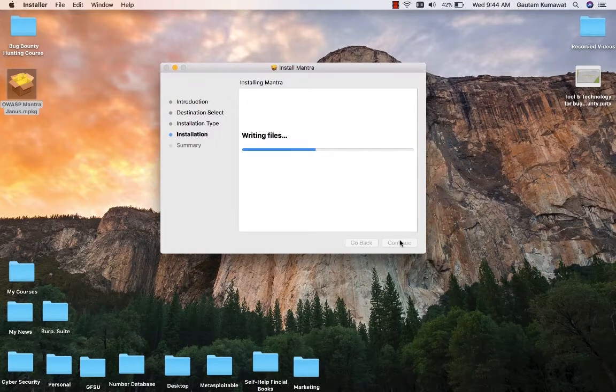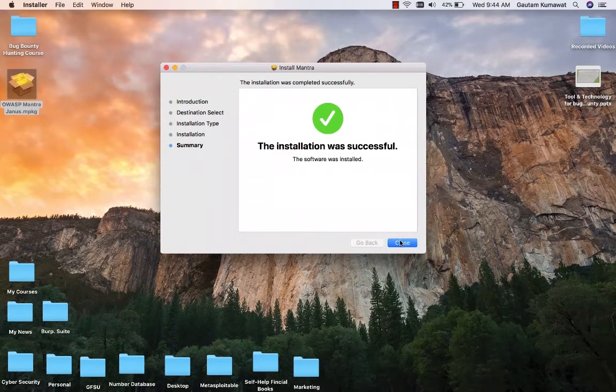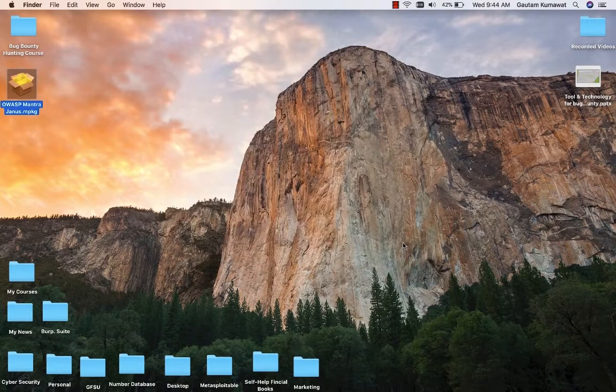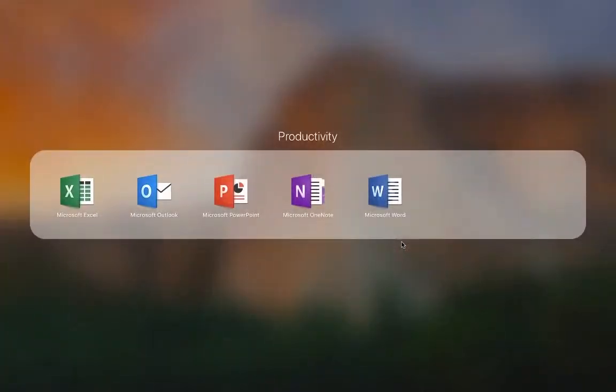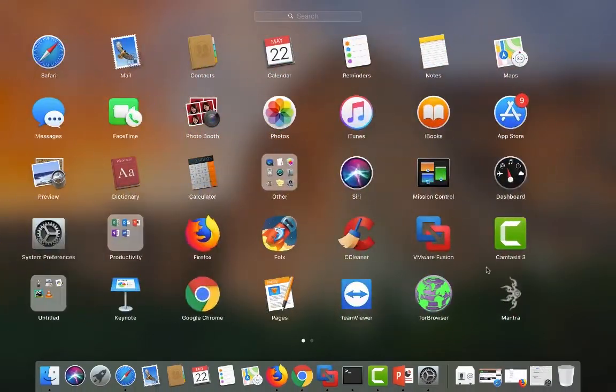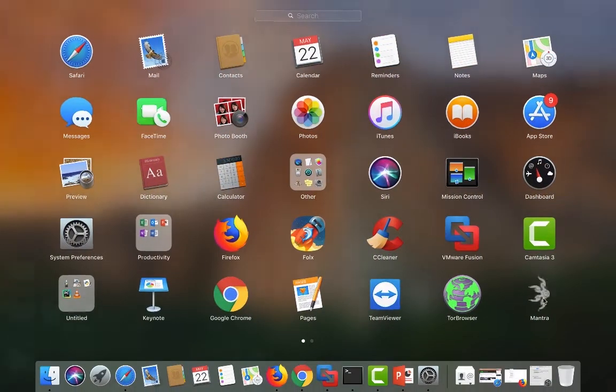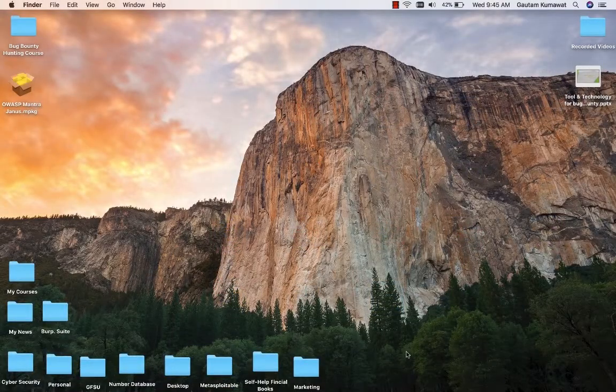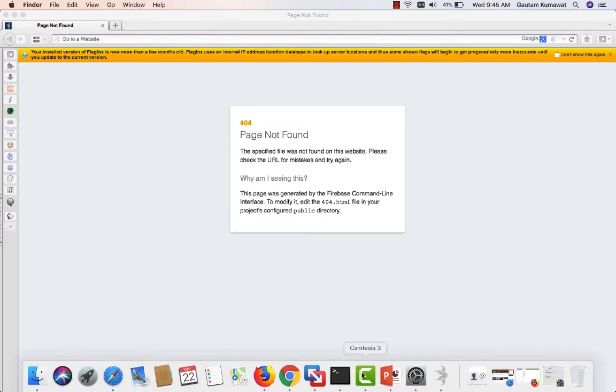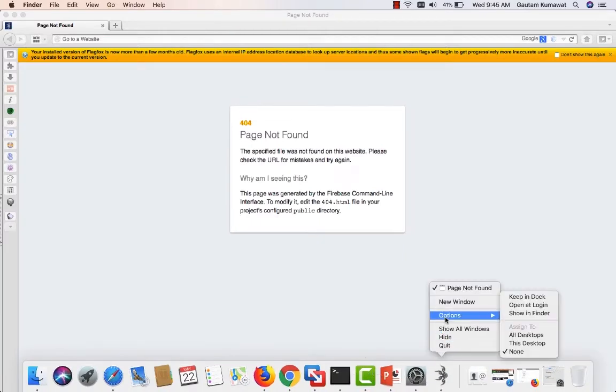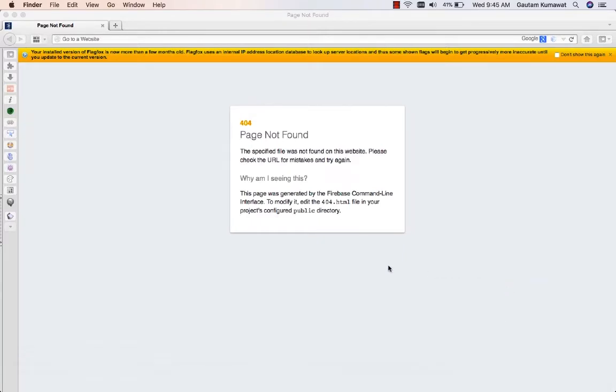Just wait for some time and you will see that it is one of the best browsers you can install on your operating system. Click on Close. Let's check out where it's installed. Here we go, here it is. I'm just clicking on it and it will open up within some seconds. So here it is. I'm going to click on Options and Keep in Dock.